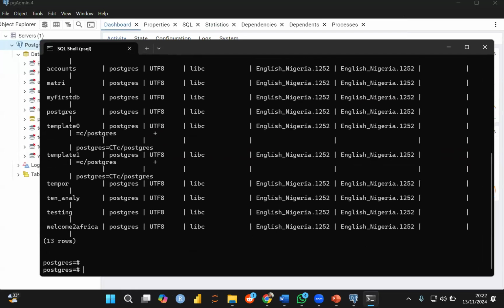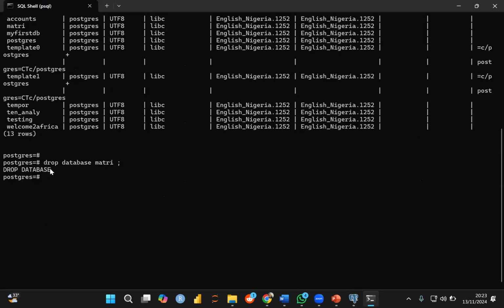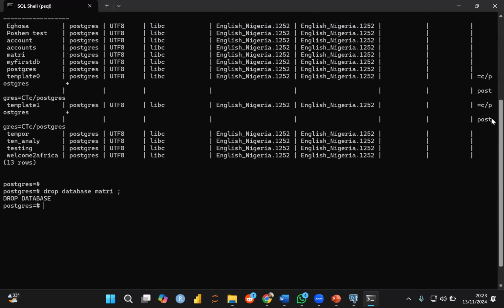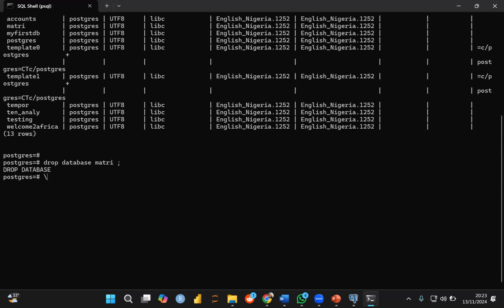Okay, so let me try to drop database again. Drop database Matri. Yes, so we can confirm. This is a bit confusing, but let me confirm that this database has been dropped. Drop database Matri didn't tell me any other sessions were held. And before, I used /l to show us all the databases that we have currently, and Matri is here. So let's try /l again this time.